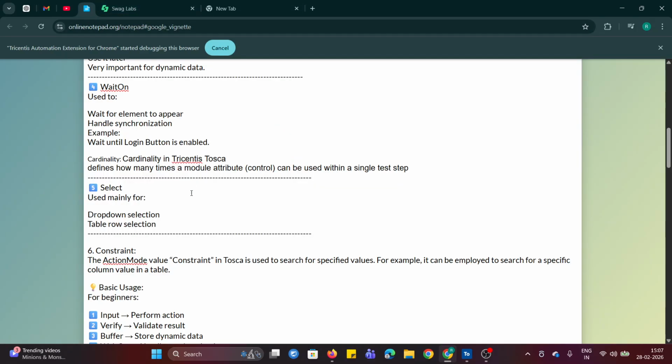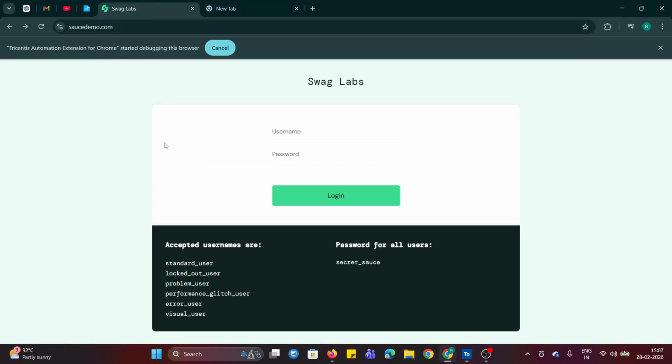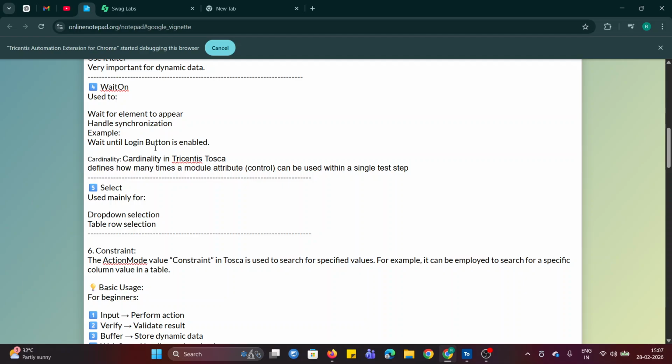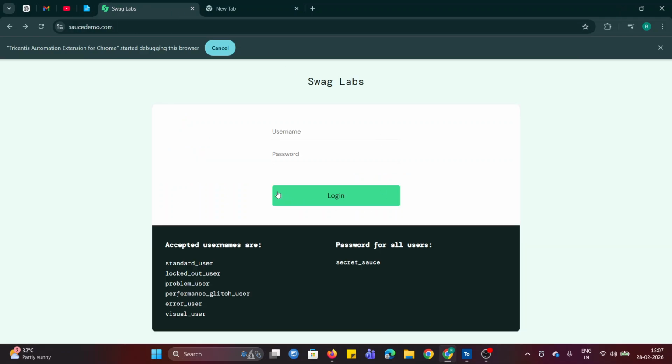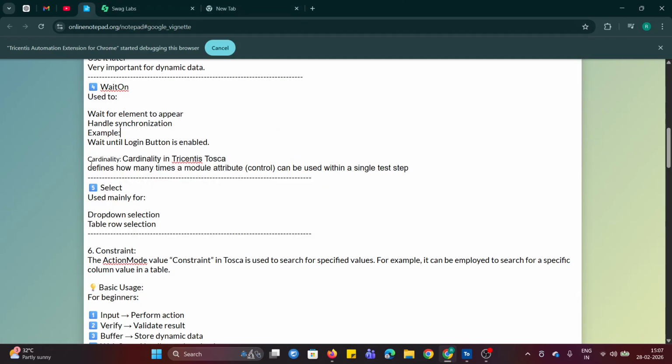So you can see here, WaitOn is used to wait for the element to appear. This is one scenario. Handle synchronization. Synchronization in the sense it manages the sync between your tool and the application. It will wait until the application and tool are in sync with each other, with relation to time. Now for example, wait until the login button is enabled. Suppose this is taking some time to be enabled. So we will ask the tool to wait until this gets enabled and then click on it, then proceed with the next steps. So it's very simple.